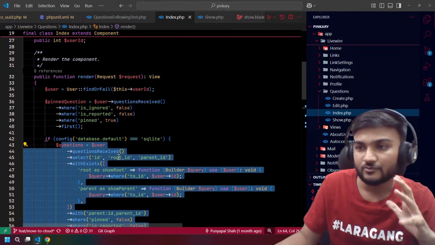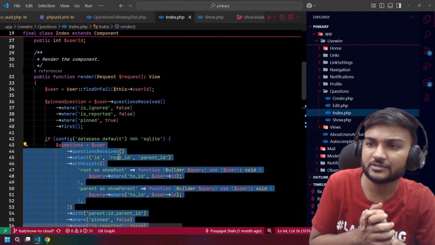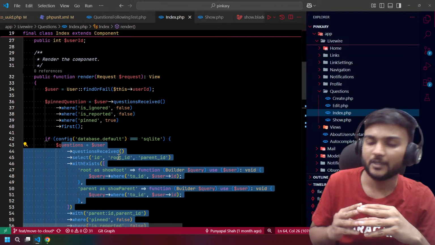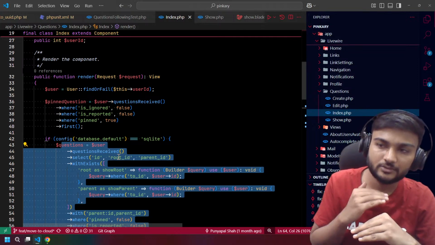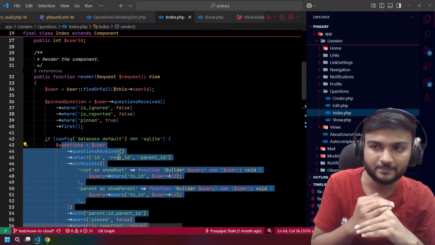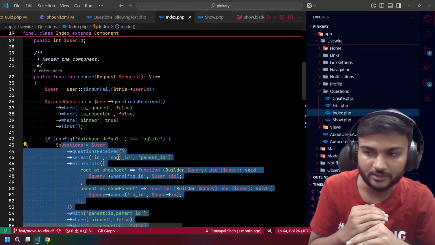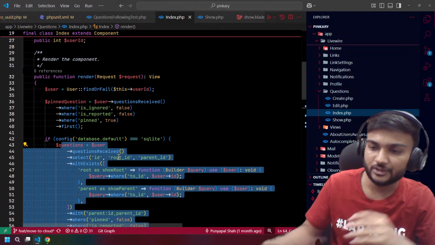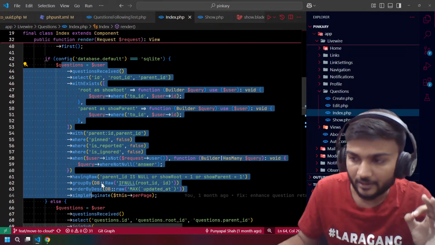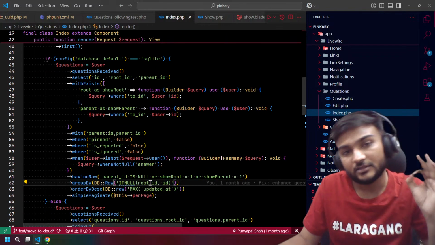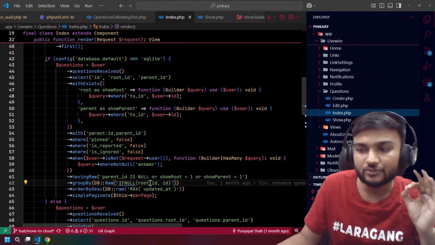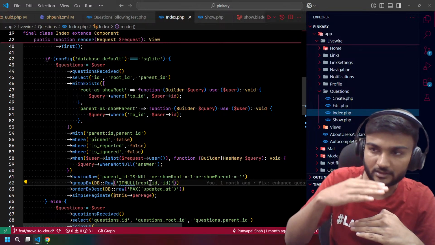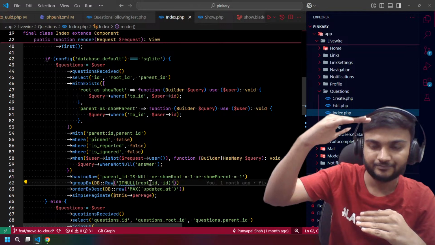But let's understand the question index. We will show the current user's question in a thread way, right? So what we need to do is take all the latest children. Then what we can do is get its parent and its root.